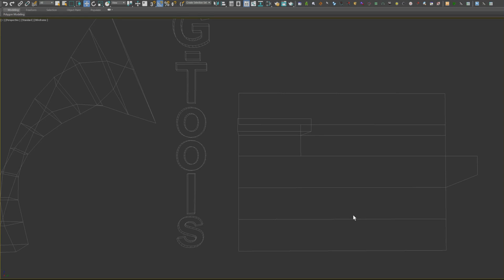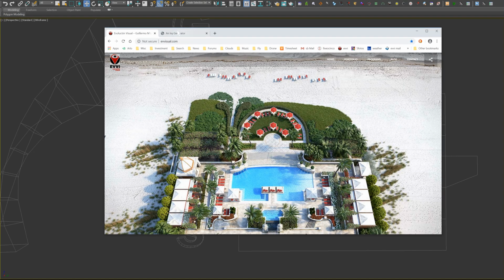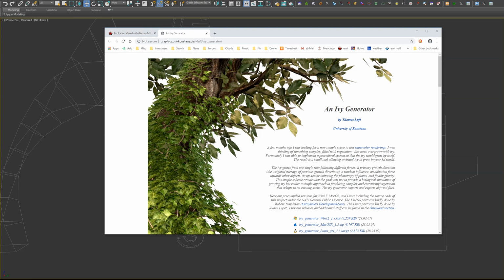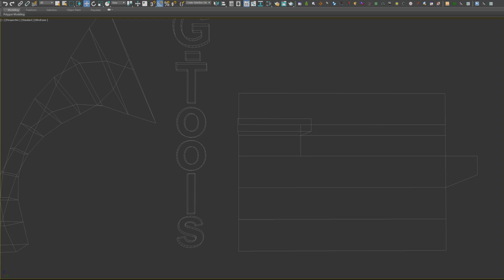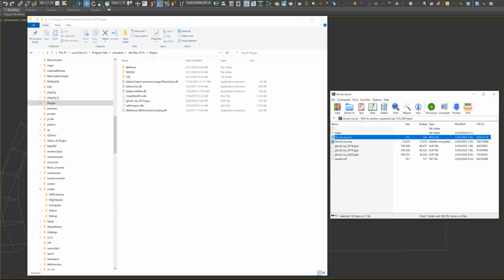I'm going to do a demo slash tutorial on the Ivy plugin MaxScript that I created. It is based on the program by Thomas Loft. Let's start by showing you how to install it.